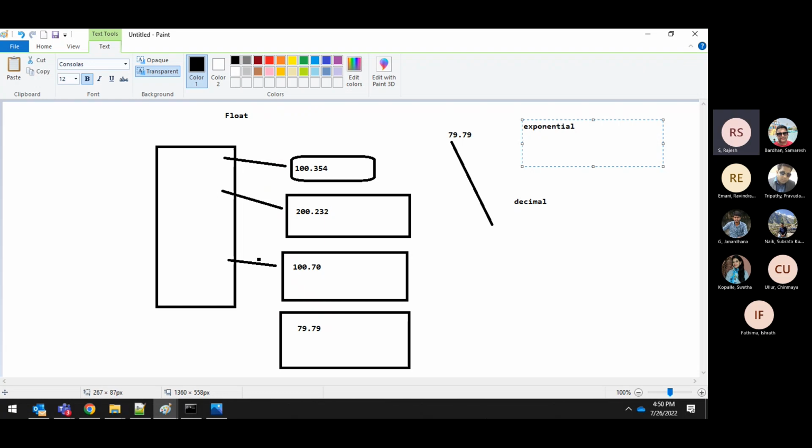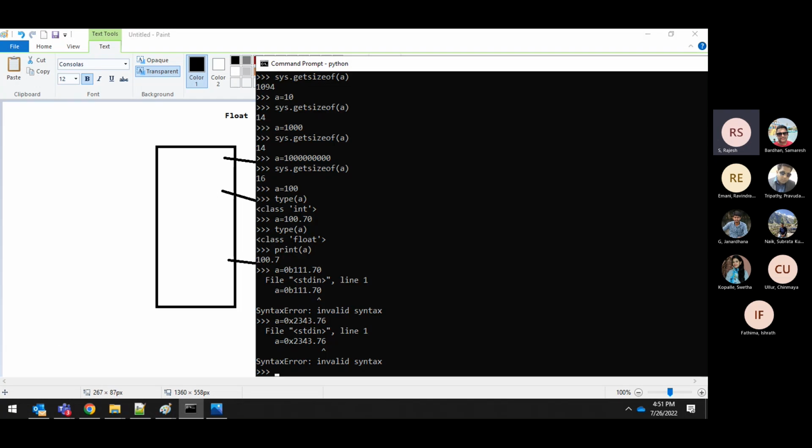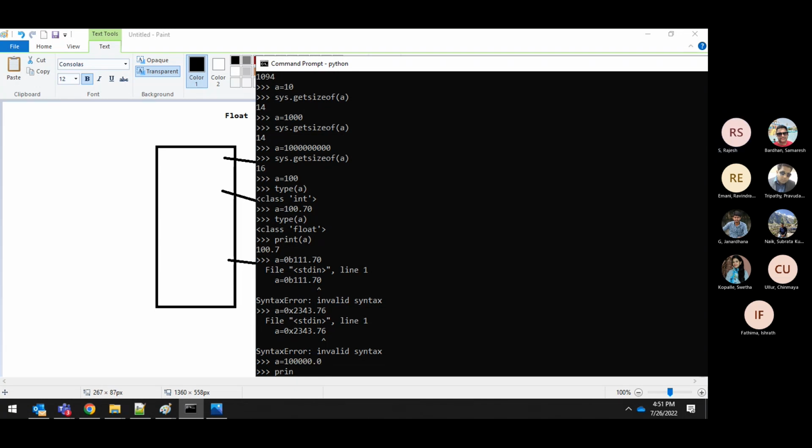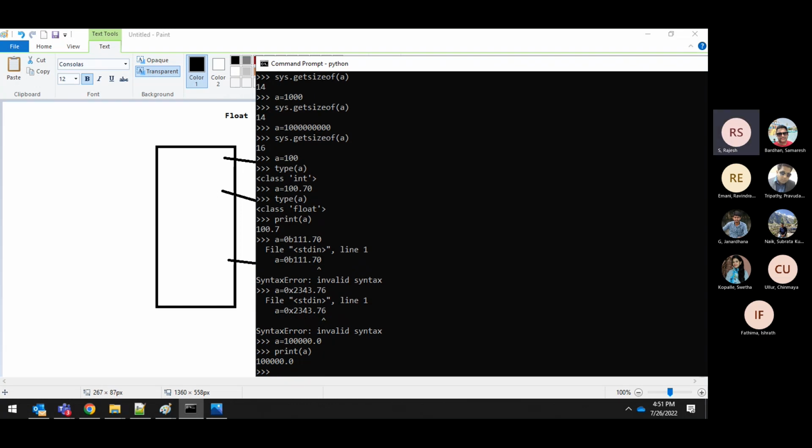Like for example, if I want to pass something like 1 lakh, 1 followed by 1, 2, 3, 4, 5, I can pass like this: A is equal to 1 followed by 1, 2, 3, 4, 5 dot 0. Print of A. It is taking it. But suppose I want to pass some 10 crores, you cannot give all those zeros. It is very difficult to maintain also, because a programmer need not count how many zeros are there. So instead of this, we can use exponential.